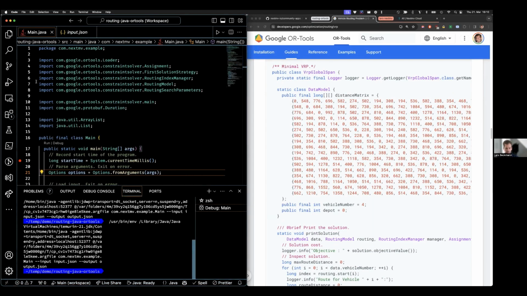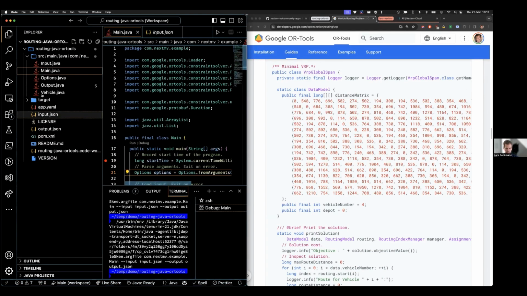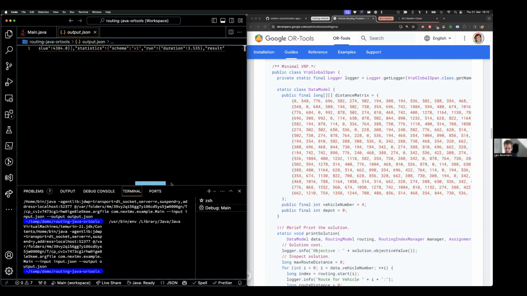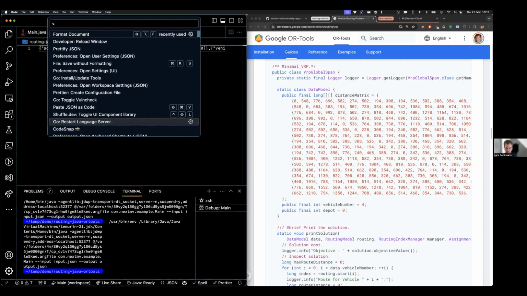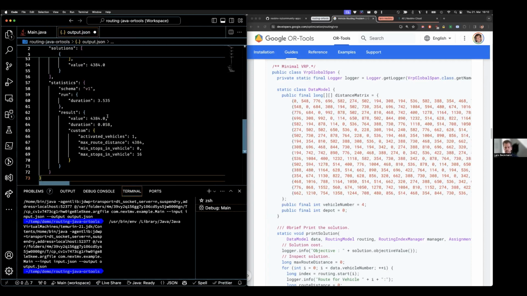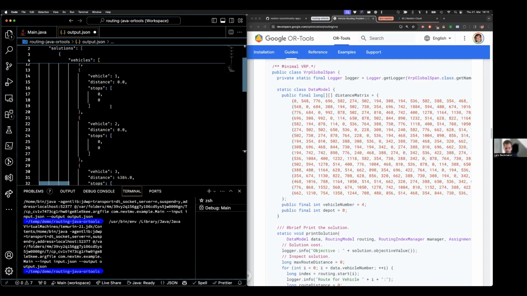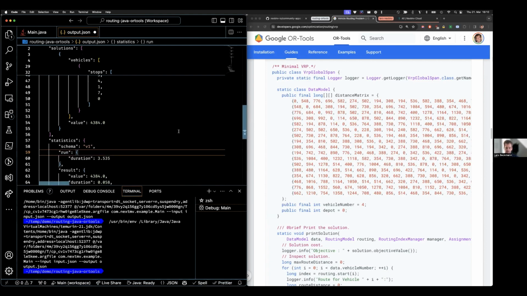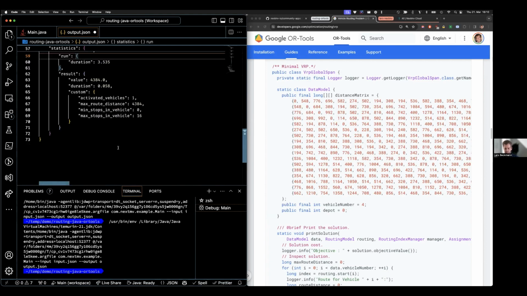Now, running this locally will produce, in this case, because I've run the command with an output parameter, an output file, which is this JSON file. Let me format that real quick so we can see it better. So this is the result. There are a few vehicles, one of which has a route. That's the exact same solution that you would get if you ran this example here.